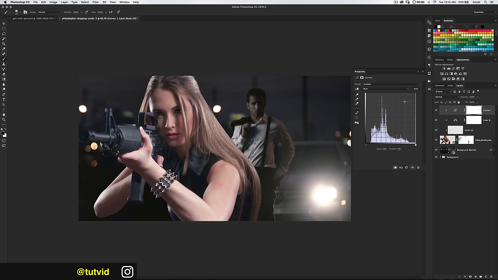You want to add blue to the highlights, but maybe not necessarily so much blue to the shadows. So I'm going to drag that point down a little bit down there. Maybe we need to add a little bit of red now. Still needs a little cyan. It's very distracting how bright her forearm here is.